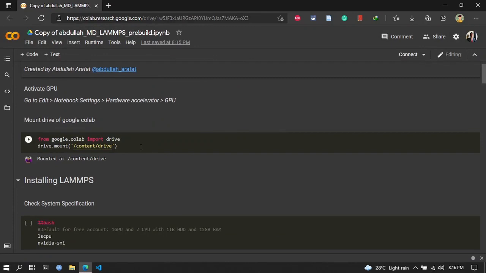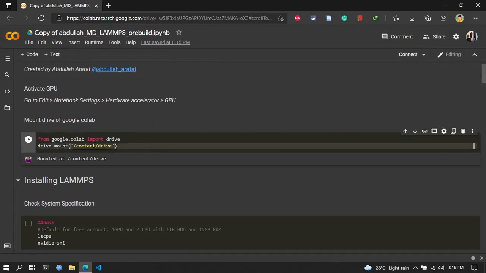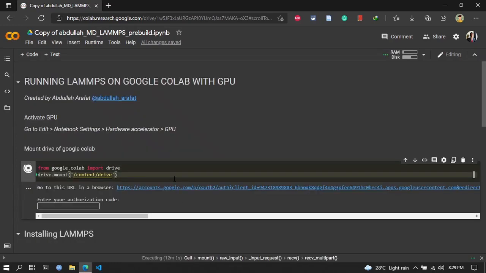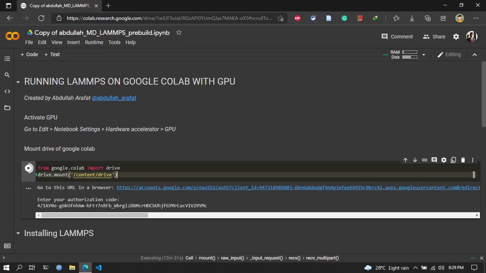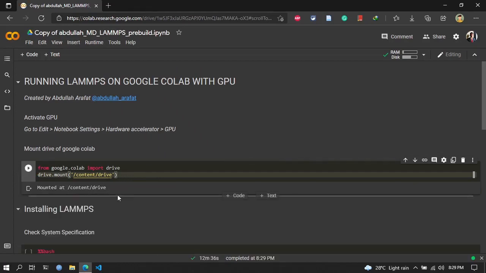And then we have to mount our drive of Google Colab. So to do that, put your cursor here and press Shift Enter. After you press Shift Enter, it will ask you for your authorization code. To get the authorization code, go to this link. And then you have to verify a few things, and then paste the authorization code here and press enter. After you press enter, it will give you the permission to mount your drive.